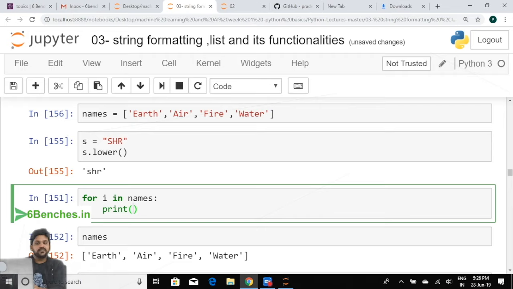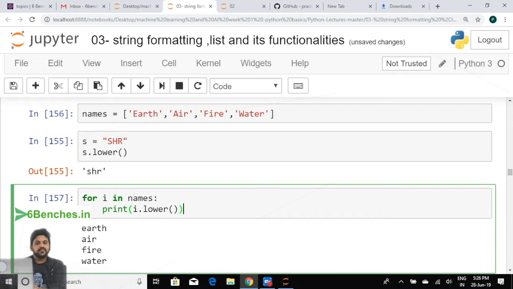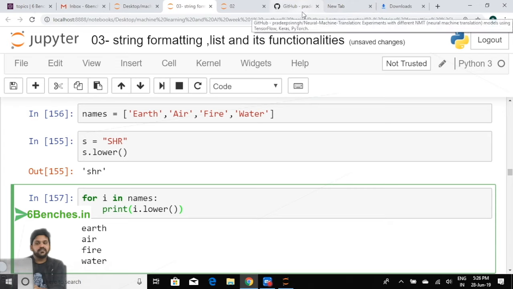I can just print i.lower(). And I can add them back to some list, and that is one way. There is a way you can do that also. You can actually avoid it being case sensitive. There is a way. Probably after class I'll check that.